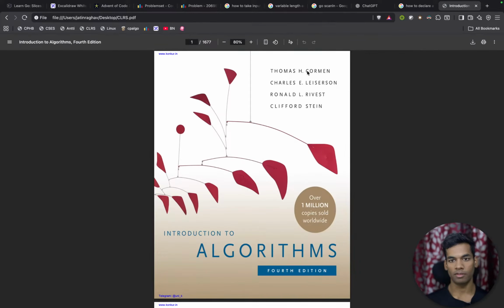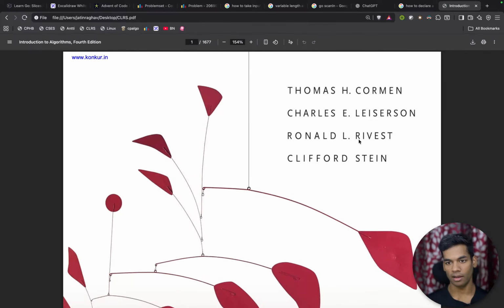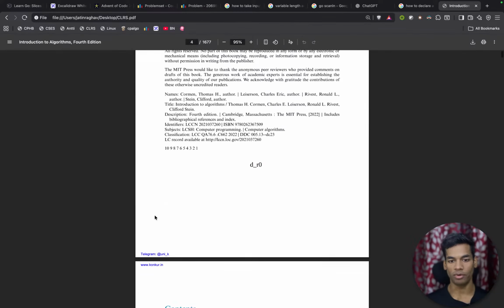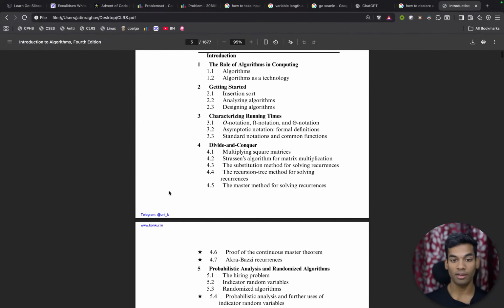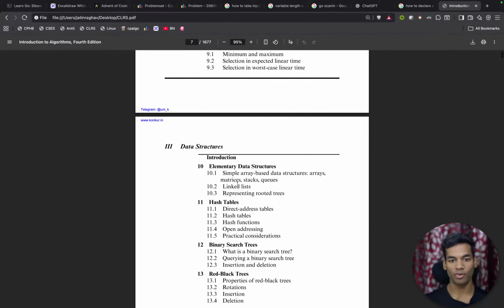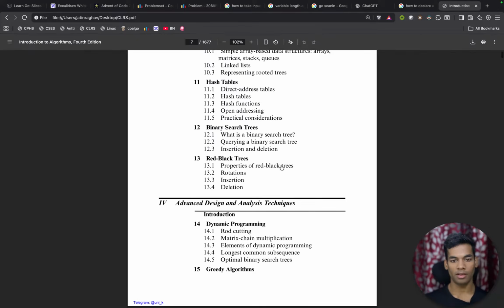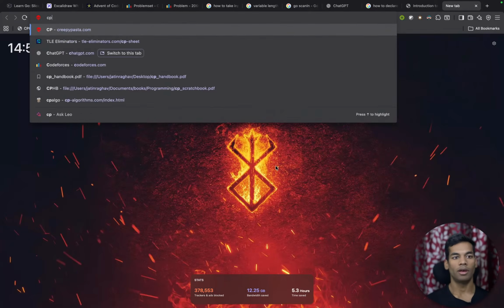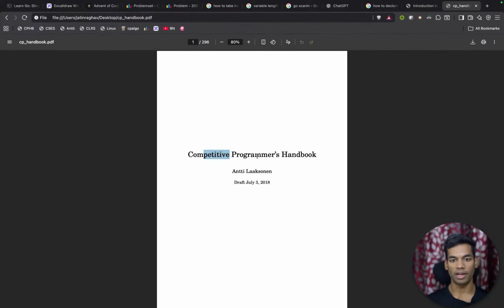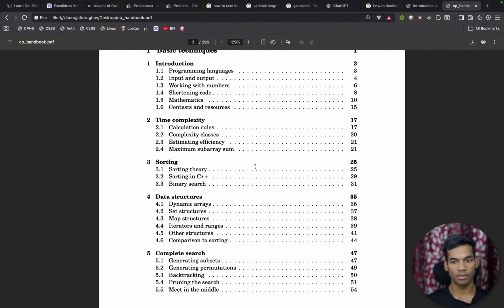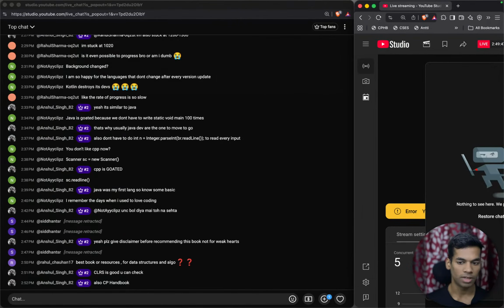CLRS, the authors, and Introduction to Algorithms. This is very comprehensive. You do not have to, and it would be very difficult to understand everything that is in this book. So don't feel bad if you don't get anything on the first try. This is the book you can use for comprehensive, in-depth knowledge. And also there is the Competitive Programmer's Handbook, which you can go and read. Yeah, that is also cool.